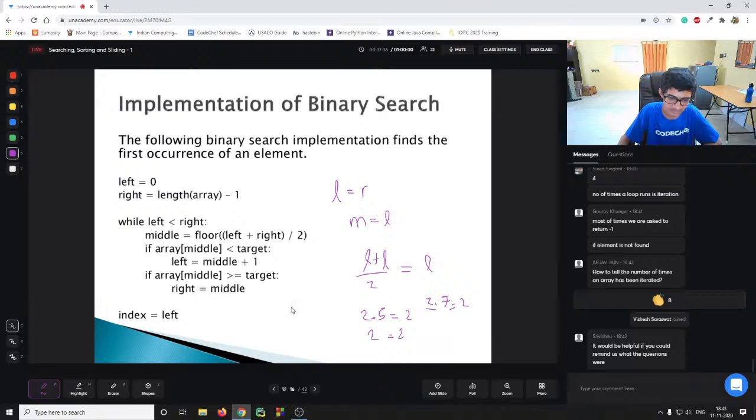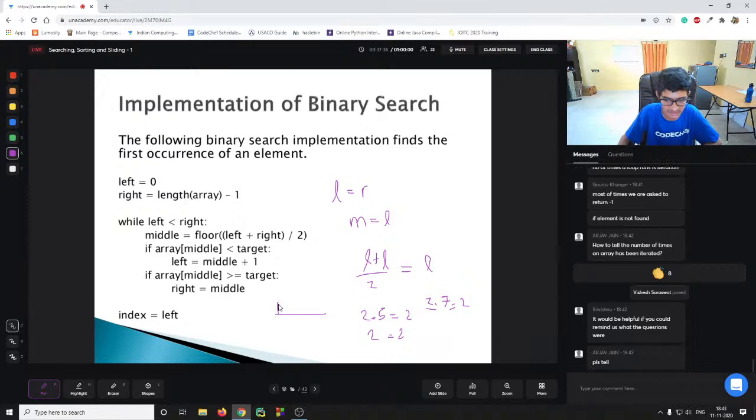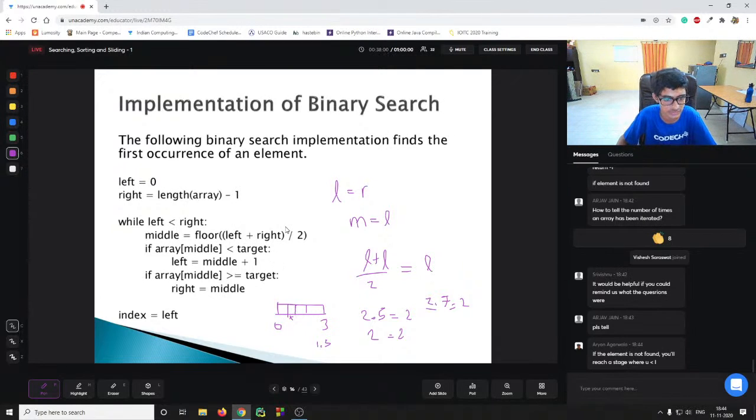If there are 4 elements, for example, I am first revisiting the code. Say there are 4 elements and you have to take the middle. L is equal to 0 and R is equal to 3. So 0 plus 3 by 2 is 1.5. And we are taking this value because, well, we can just take this value, so that won't hurt.